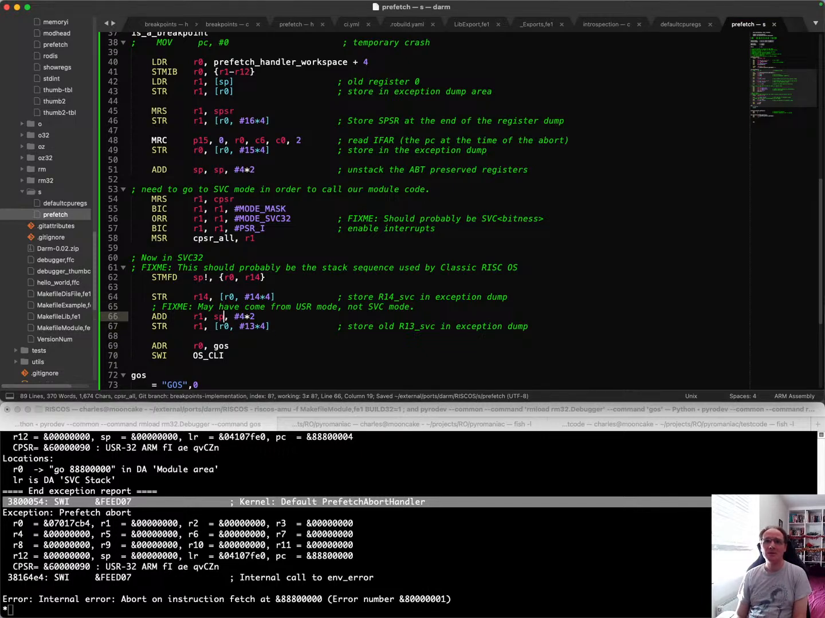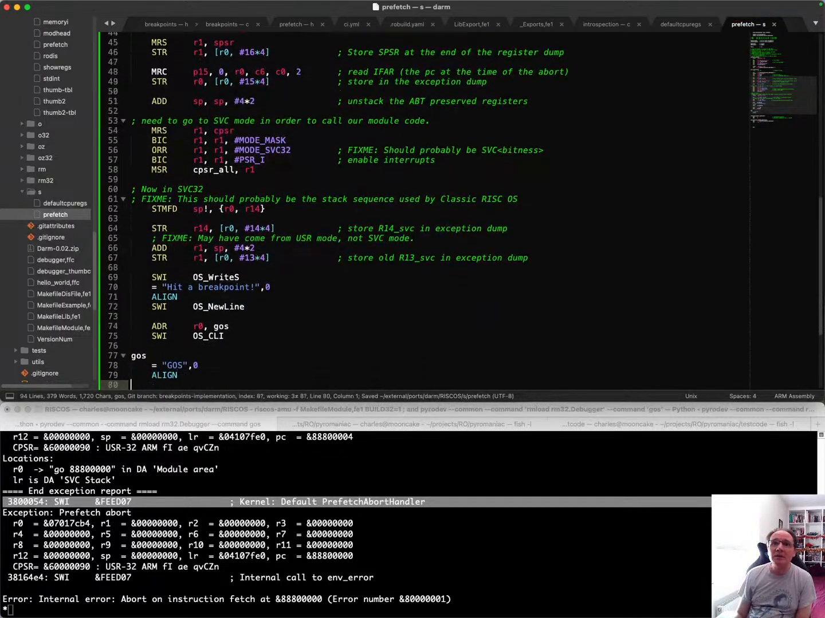So, oh, and we'll print a message actually. We might as well just print a message. SWI test. It's a breakpoint.